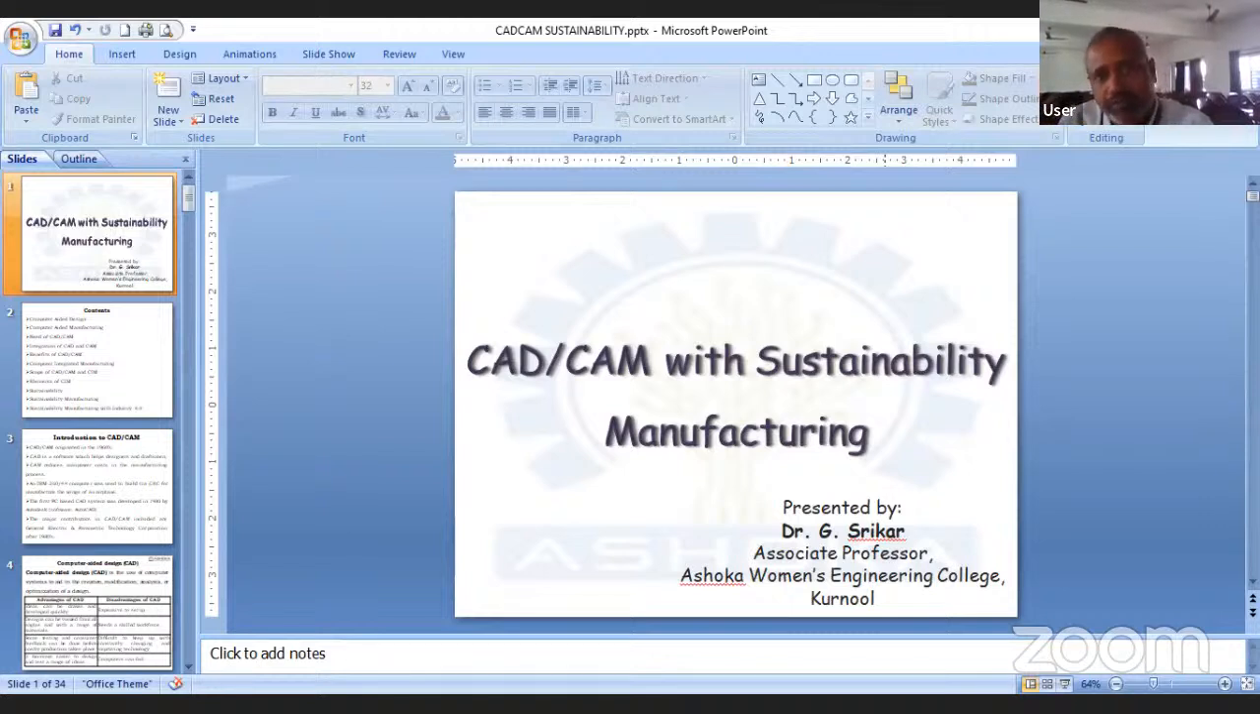Then if there is no error, the product will be manufactured, and automatically there will be a finished product that we are going to get. Then what will be the benefits of CAD-CAM? If you see the benefits of CAD-CAM, there is improved engineering productivity. Why? With respect to conventional methods, productivity will be less. When compared with CAD-CAM, productivity will be increased.